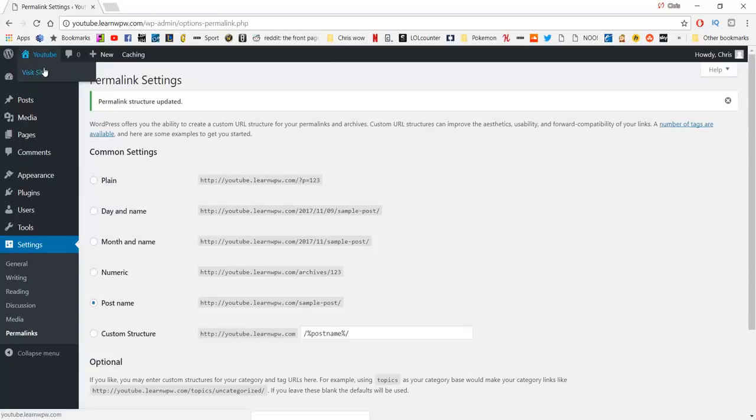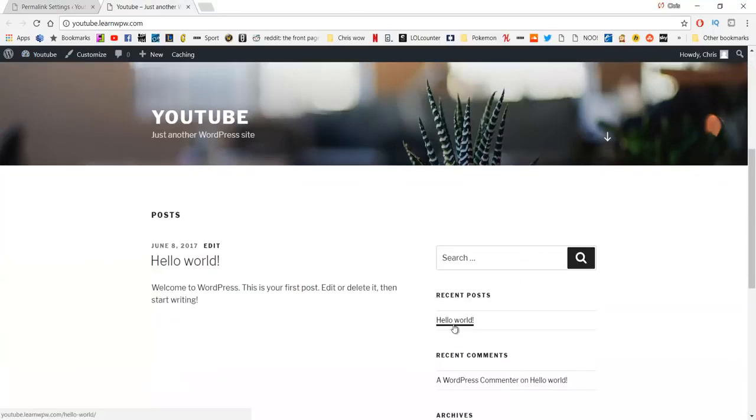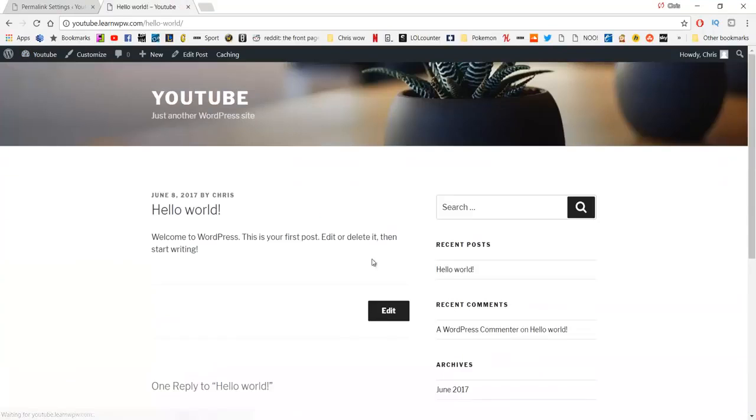Now if we visit our site again, and we scroll down to the post and click on it, you can now see that it just says the post name after your web address. It's exactly what I wanted to do, and that's how you change your permalinks.